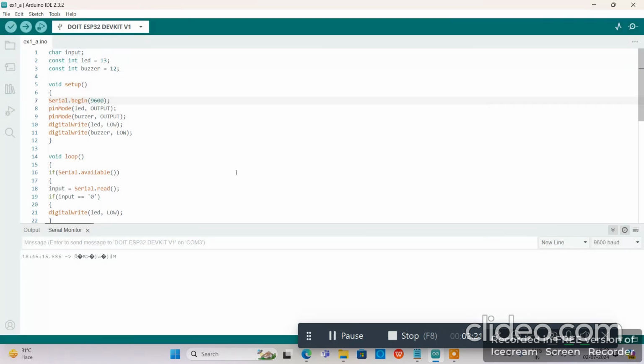Okay, so right now this is the first example program, not example, actually it's experiment 1, serial monitor LED servo motor controlling. So first experiment, first part, it is controlling actuators through serial monitor, creating different LED patterns. So first part, it is controlling actuators through serial monitor. So this is the code.